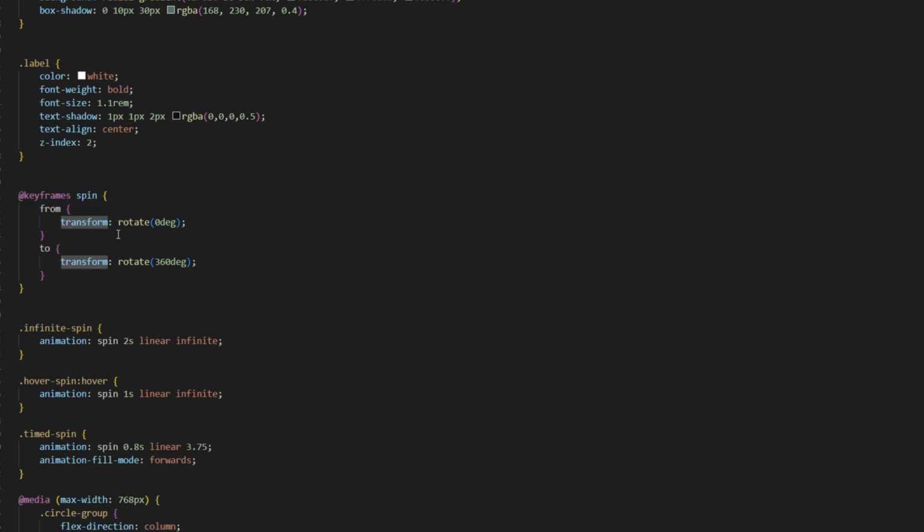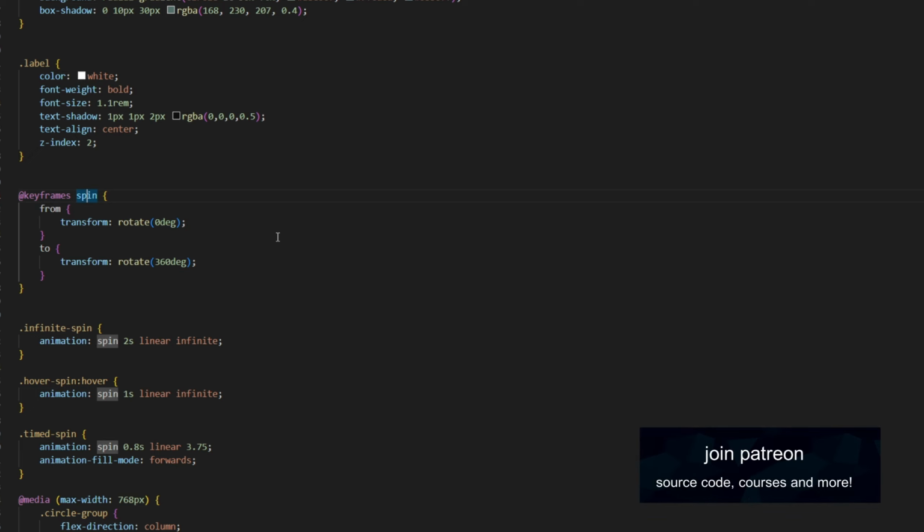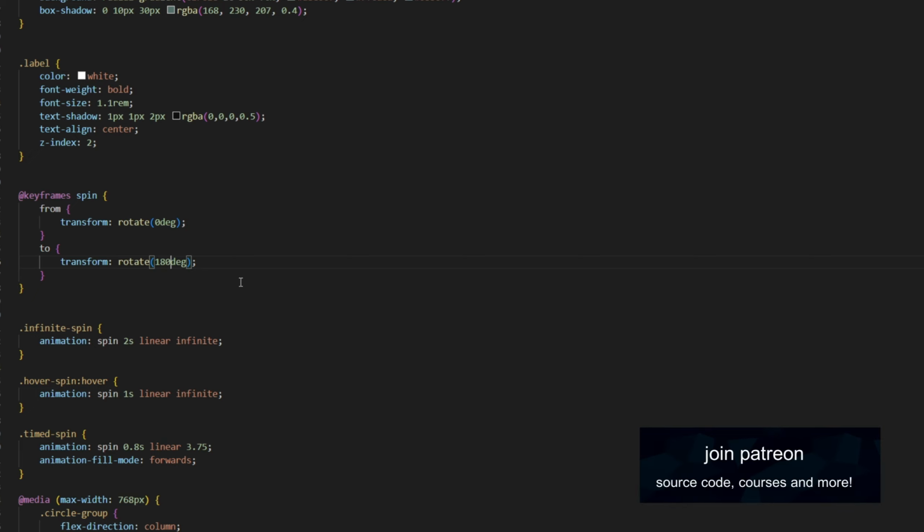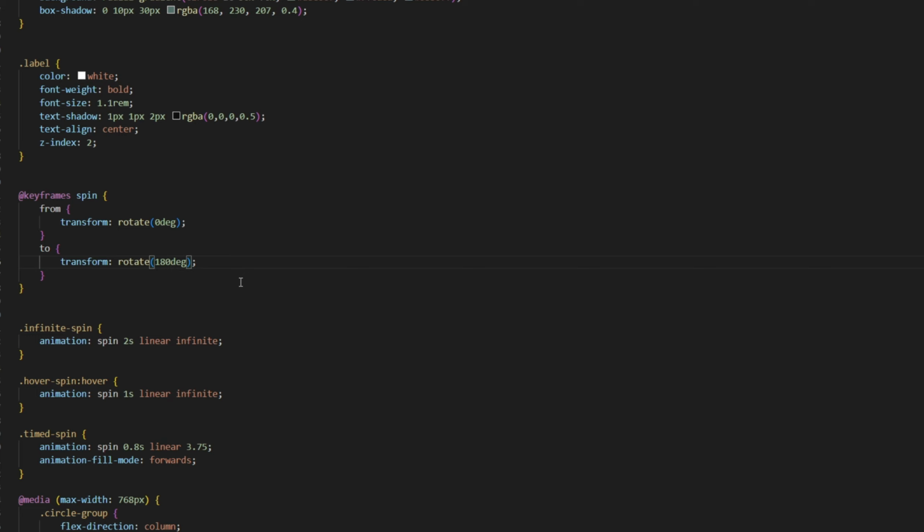So the main effect is the spinning. To do a spin, you do a rotate. So you go from 0 degrees to 360 degrees. That would be a full circle. If you want to just do half a circle, you could do 180 degrees. Now, if you want a bit of bounciness, or if you want it to spin like an old dial phone back and forth, you might go to 360 and then back.